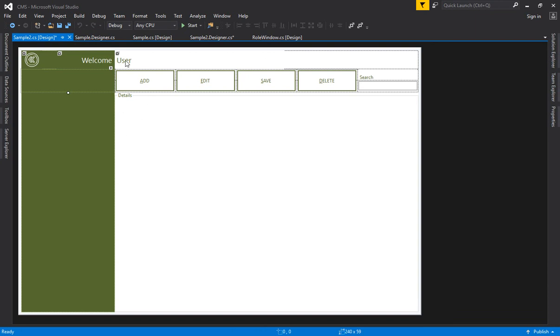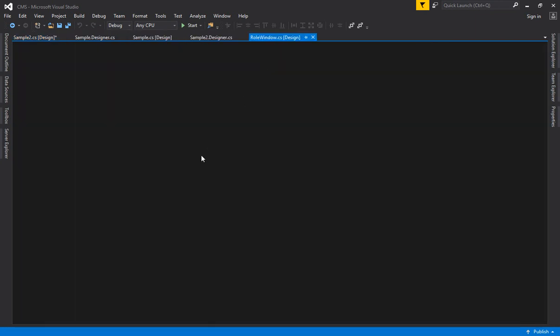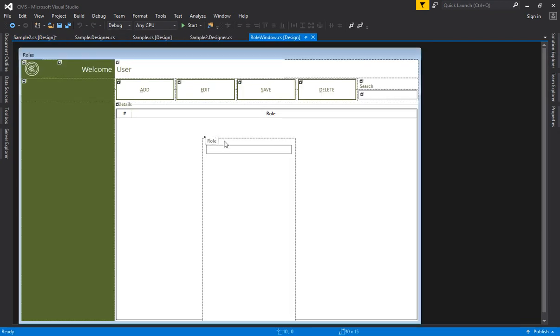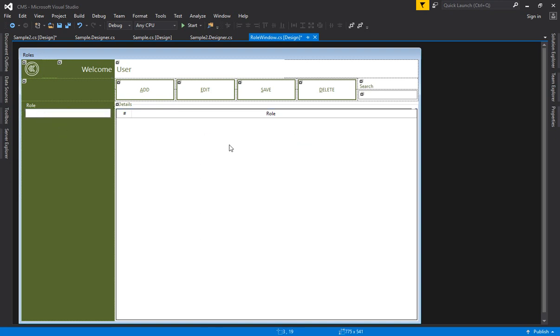Okay, now the things are fine. Now go to your roles window and do the same. Just go to your roles, pick up the roles and put it directly inside the panel that we have. Simple. And remove this flow layout panel. So when you have removed this flow layout panel, all things will be set, inshallah, no problem.